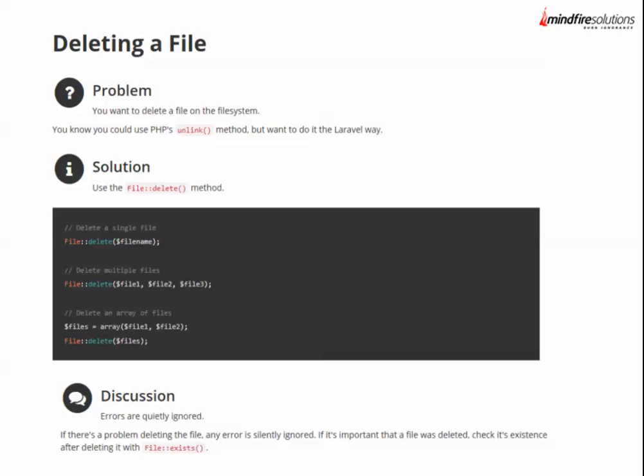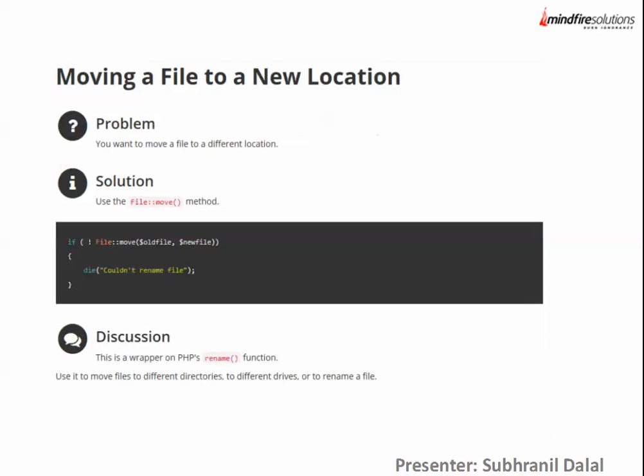It will just ignore it. So you are not sure whether your file got deleted or not. So after delete, you just double check that the file got deleted by checking whether the file exists or not. Okay. Then moving a file to a new location, file move.